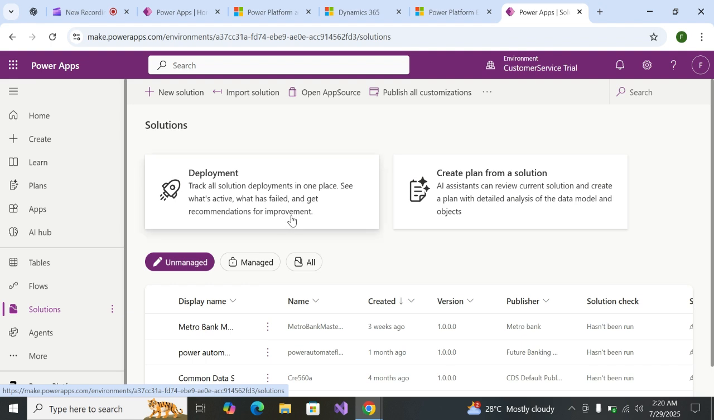Basically, there are two types of solution. One is managed solution and another one is unmanaged solution. Managed solution means it's a complete solution. You cannot edit it once installed in another environment. If we delete the managed solution, all the data and customization will be deleted.